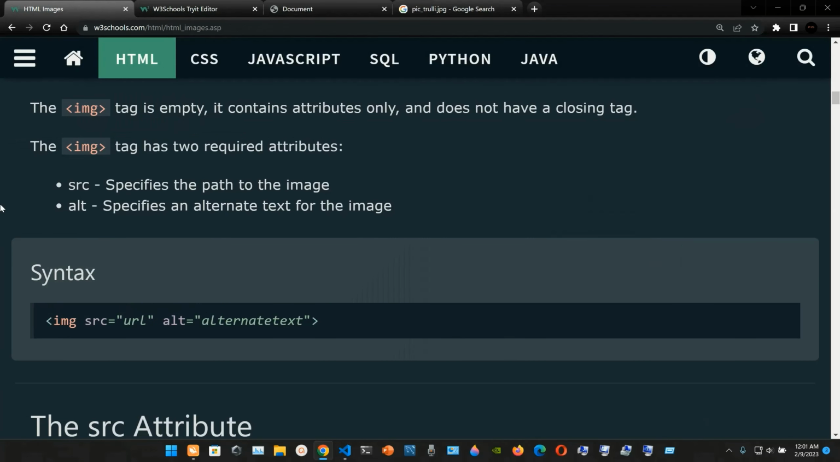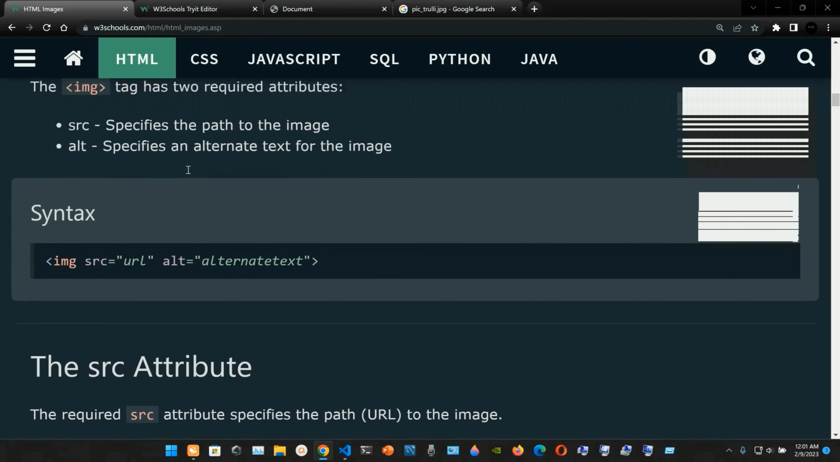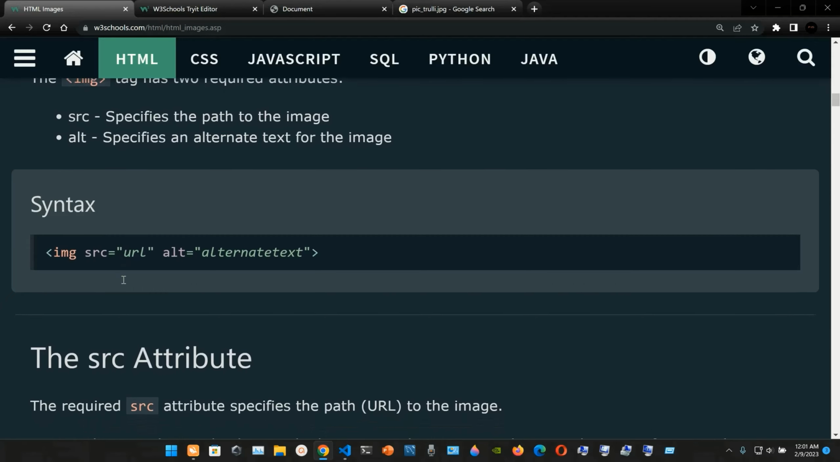So now this is the syntax. Inside angle brackets we're gonna have the image, and it's gonna be img. Outside of that we're gonna have the src, and the src is gonna be equal to, inside double quotes, the URL. Then we're gonna have the alt equal sign, and inside double quotes we're gonna have the text, in this case alternate text. So again, this is the syntax. Inside the angle brackets we have the image, and then we have the src and the alt, and as you can see, these two are required.